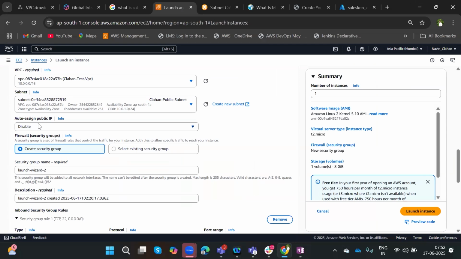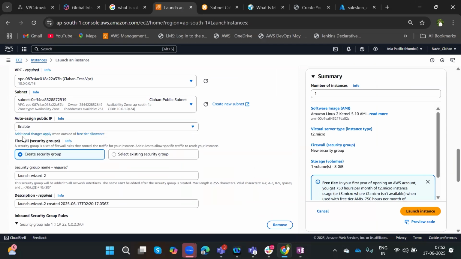See, if we require a public IP address for this instance, we have to enable the public IP address. A public IP address is required whenever you deploy any application that you want to access through the web browser. Definitely, we require the public IP address. Without a public IP address, we can't access any resources that we need. So we have to enable the public IP address.